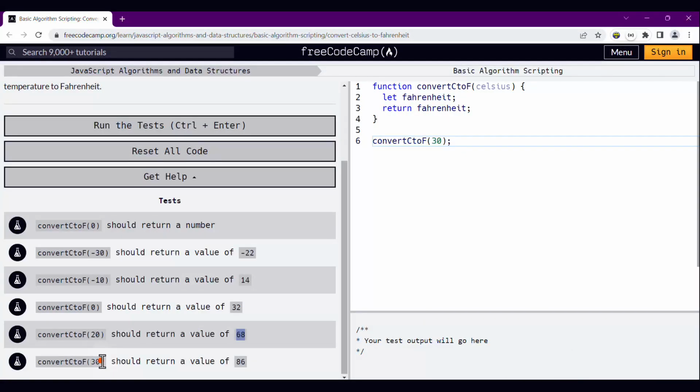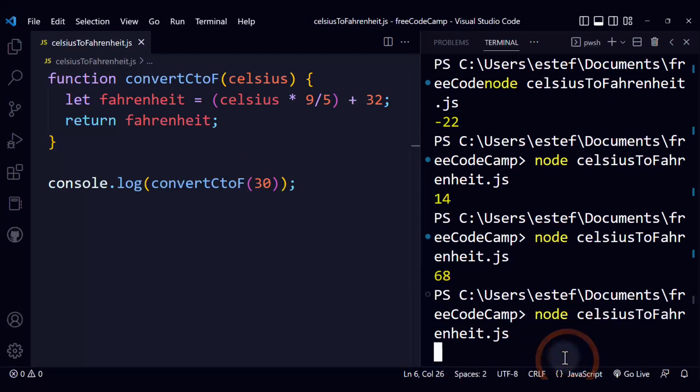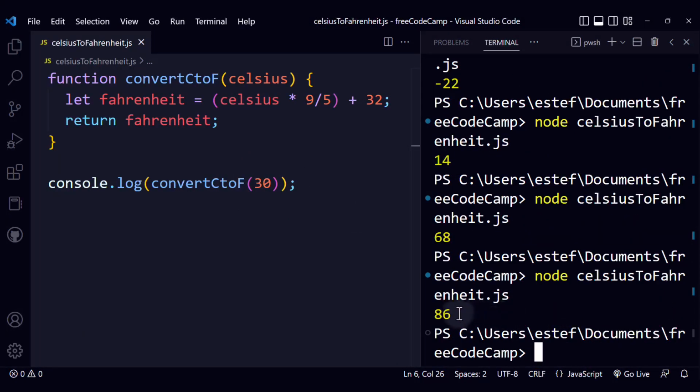And finally, the last test case is 30. This should print 86 as the output. If we change this to 30 and we run the command again, we get the value 86. So that's really, really great. All the tests are passing and that confirms that our code is working like we expected.